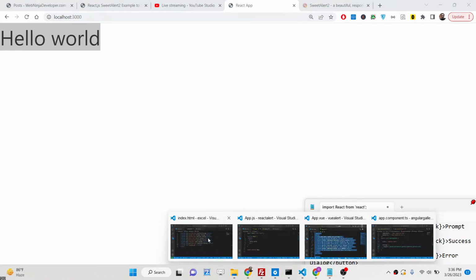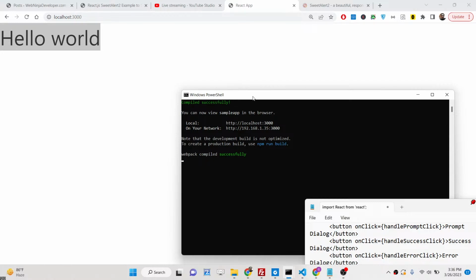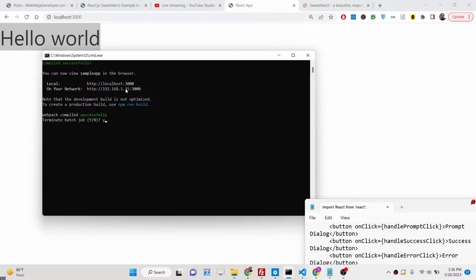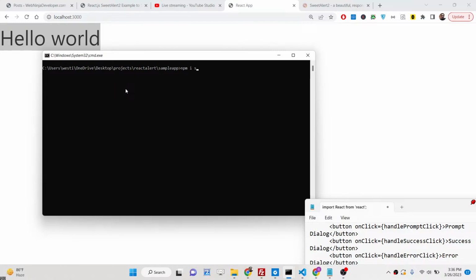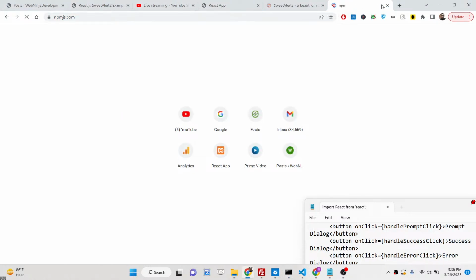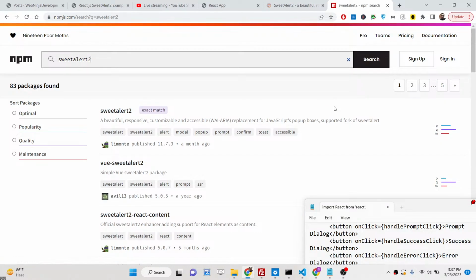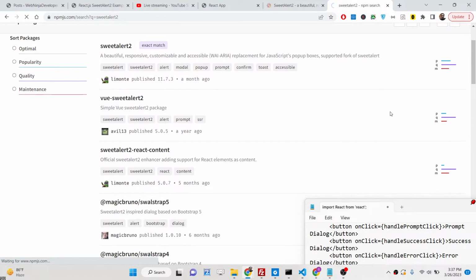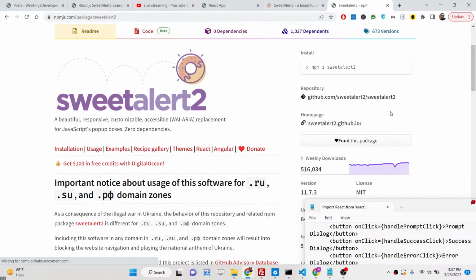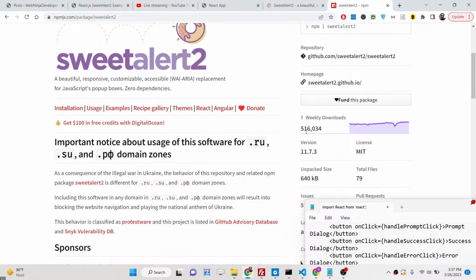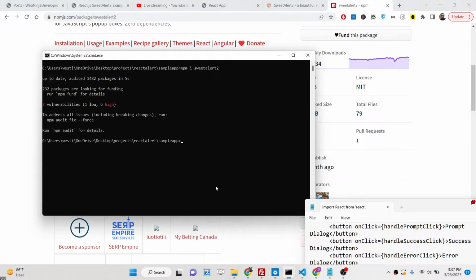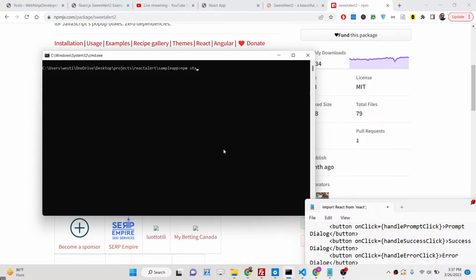And now the very first thing you need to do, guys, is go to your React.js project and install this dependency, which is npm i sweetalert2. This is the package hosted on npmjs.com. It has almost got 5 lakh downloads. So once you install this module, you just need to start your application with npm start.